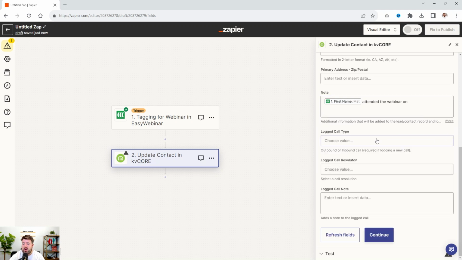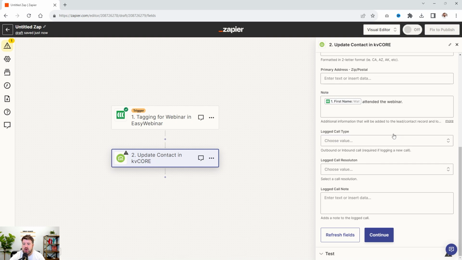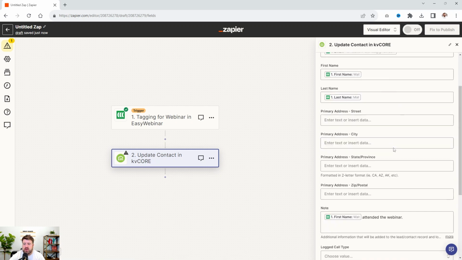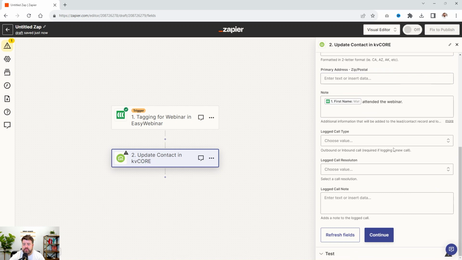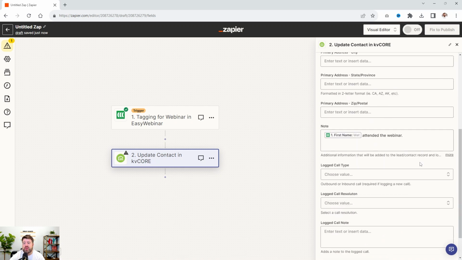So basically, just say attended webinar because we already know the date that they registered. So we'll just keep it at that. And then that's it. Say continue. Let's make sure they don't have a tag in here. Log call type, primary address. Yeah, so the only thing we could do is add the note that they attended the webinar.